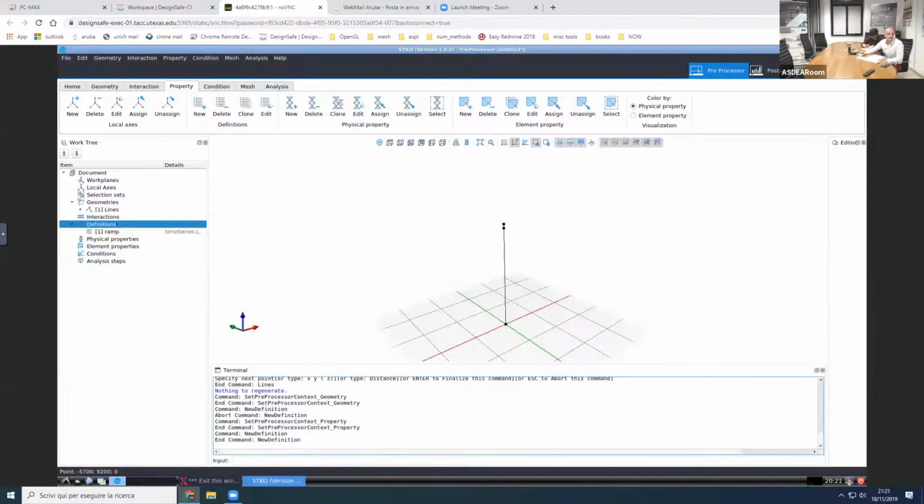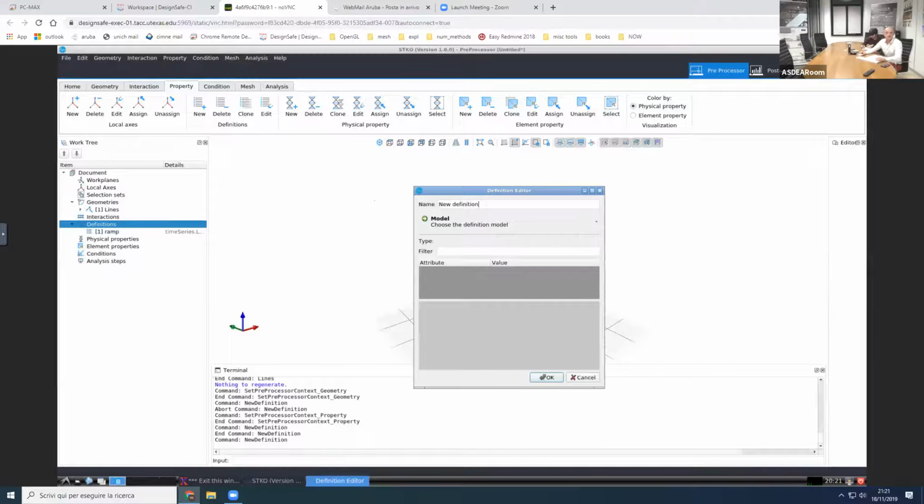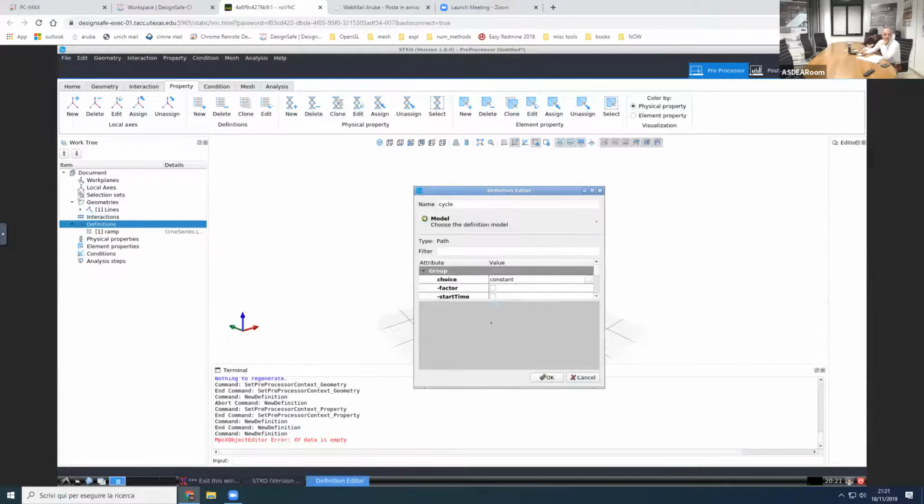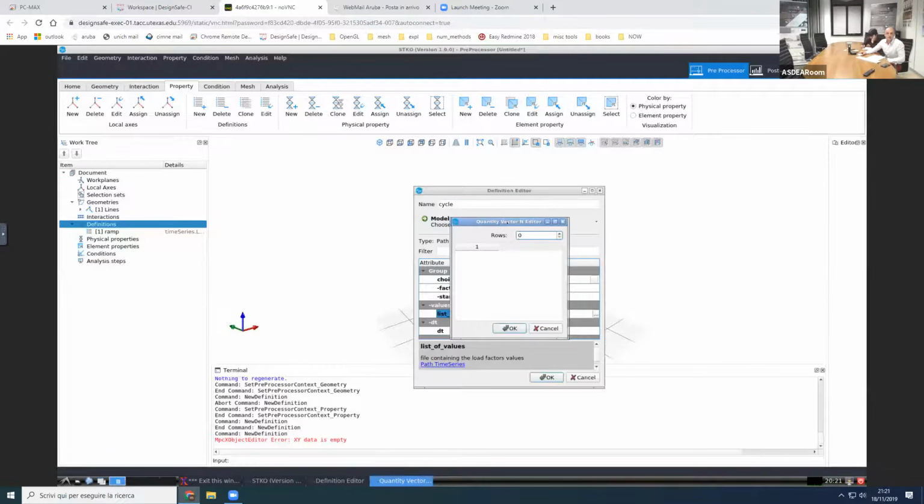Okay. Now we need a displacement cycle. Let me call it cycle. And let me select a time series of type path. Now for the path, we want to create a displacement path, and now you can go here, you can edit this vector, and you can add as many entries as you want.